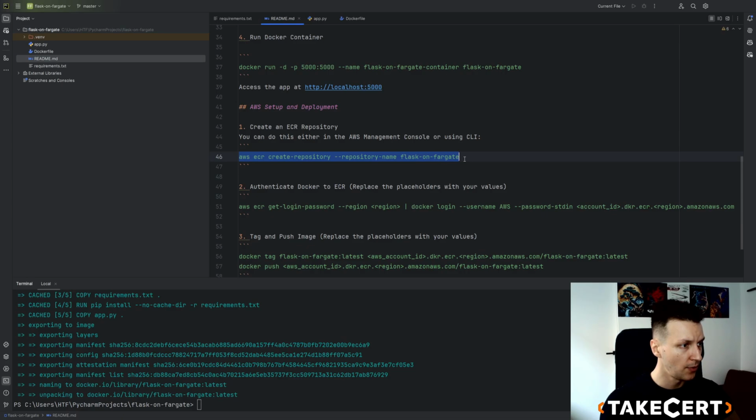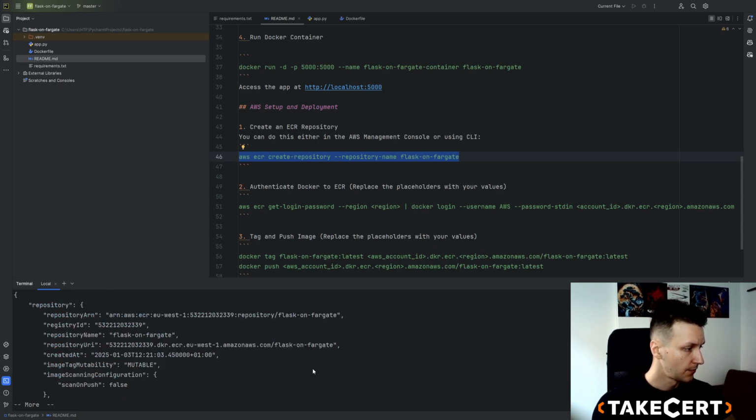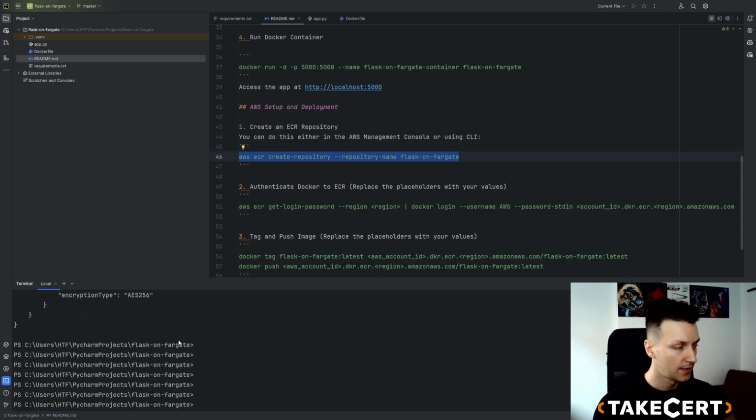The next step would be creating a dedicated repository in Elastic Container Registry, which will be done using this command. As I said, I assume you've got AWS CLI properly configured and installed on your computer, but you can also use the AWS Management Console for that. Let's hit enter. If you've got something like this, it means that the repository has been successfully created.